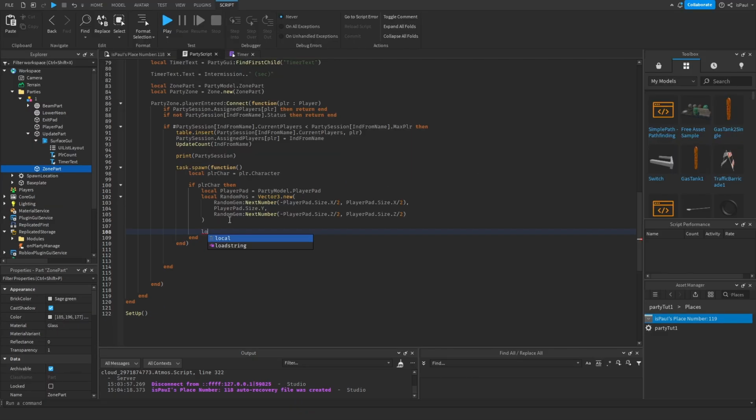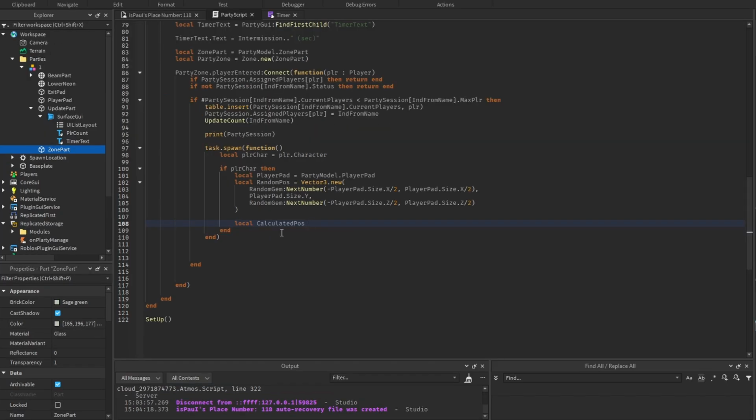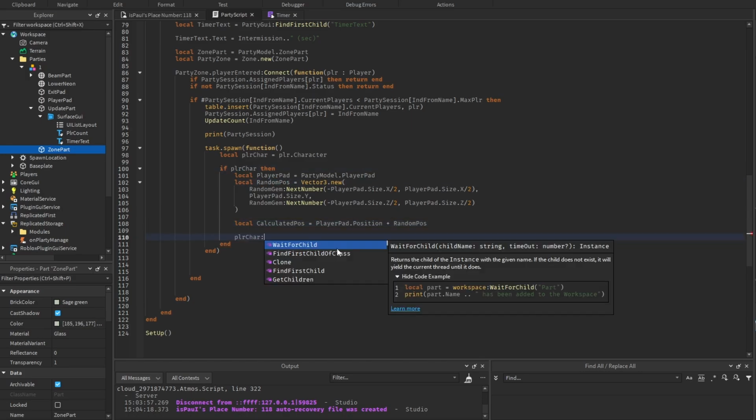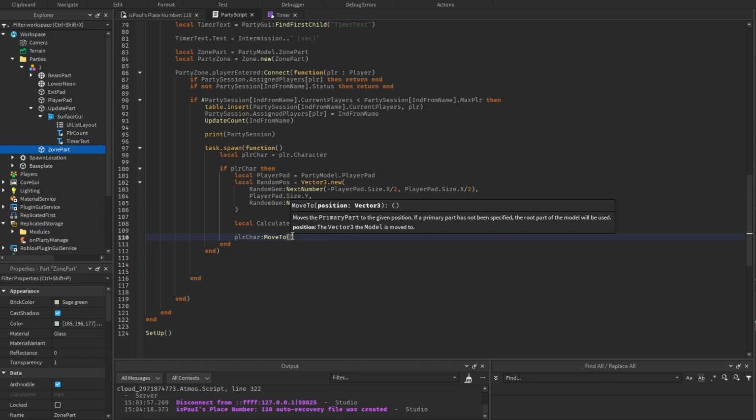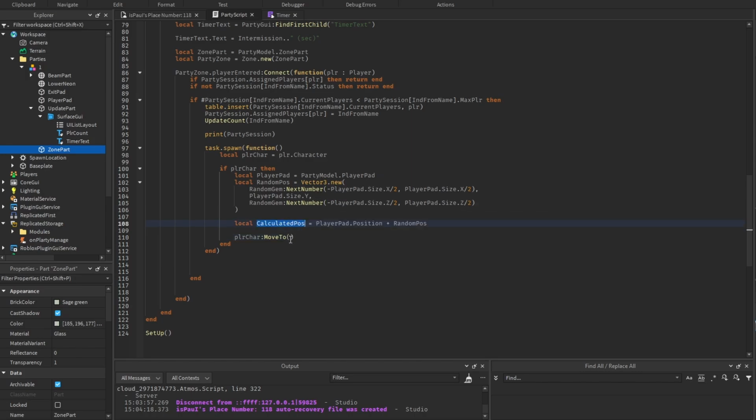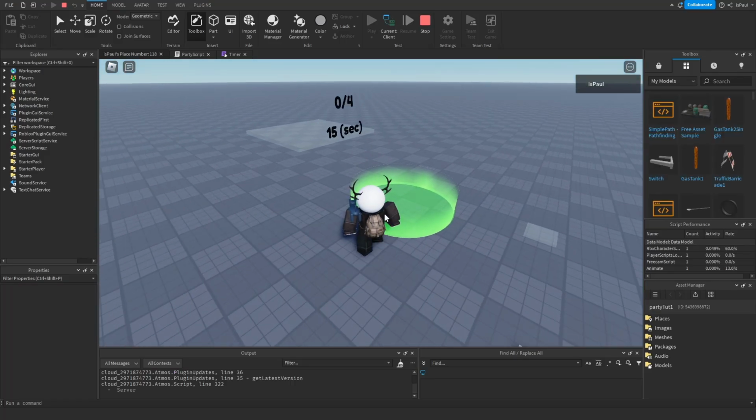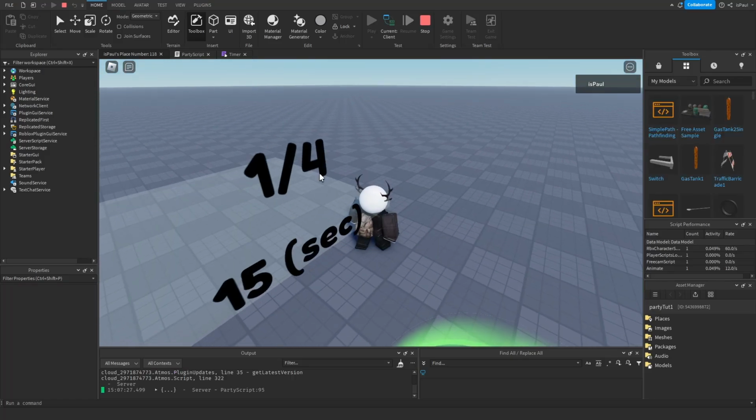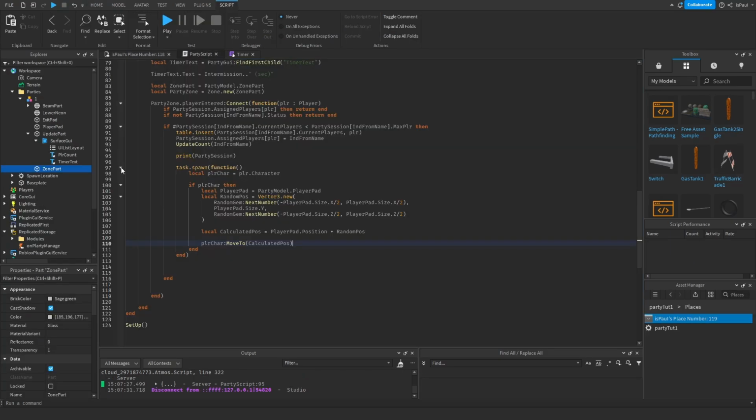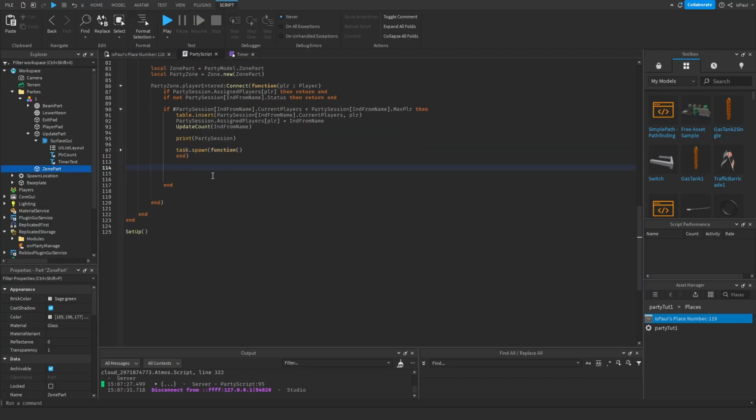And now while having this random offset, we need to have a calculated position, so we do calculated position is equal to player pad.position plus this offset vector, which is random position. Then we do player character move to, and this move to method expects the vector 3, which is this calculated position. So it's like this. So now if I play it and go into the party, it should teleport me to a random position on the plane, like so. Right, I'm going to hide this for now, so the function is a bit more readable.